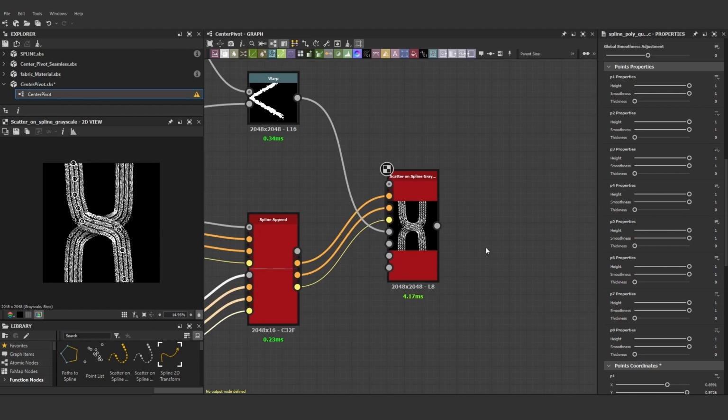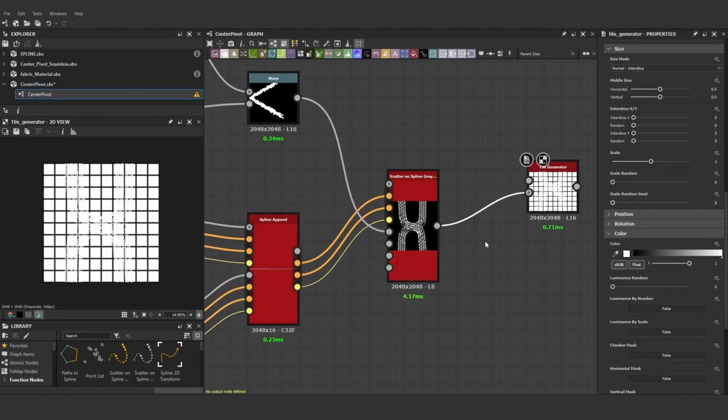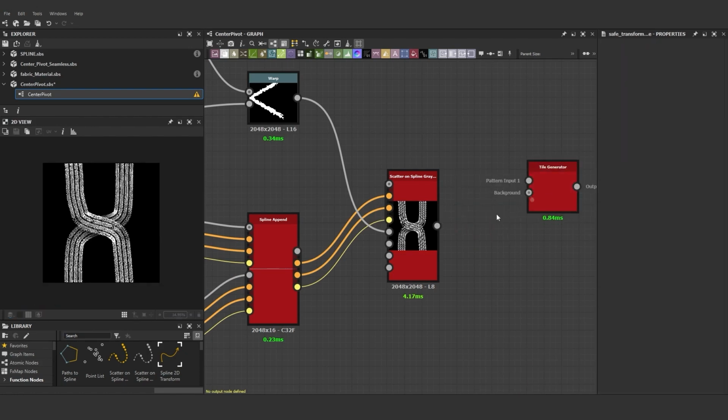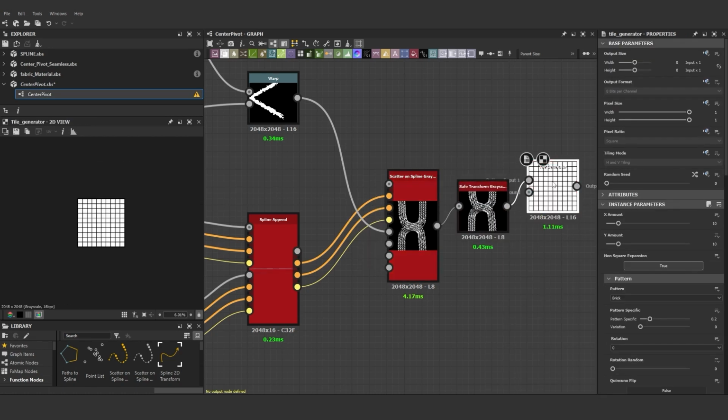To create a seamless pattern, the spline needs to be converted into a grayscale image. Add a Tile Generator node. In Substance Designer, the Tile Generator node is used to repeat and tile textures. Add a Tile Generator node to the graph editor and connect it to the grayscale output node.